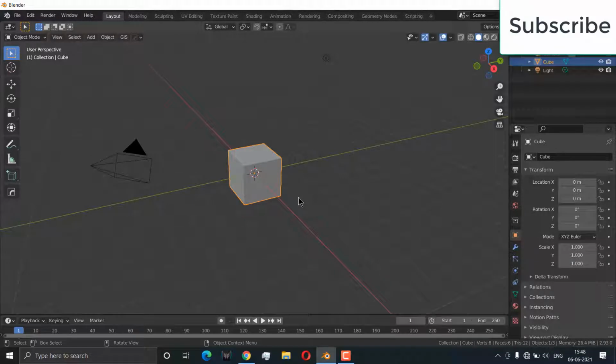Namaste guys, in this video I am going to teach you how to make a bevel gear mechanism in Blender.